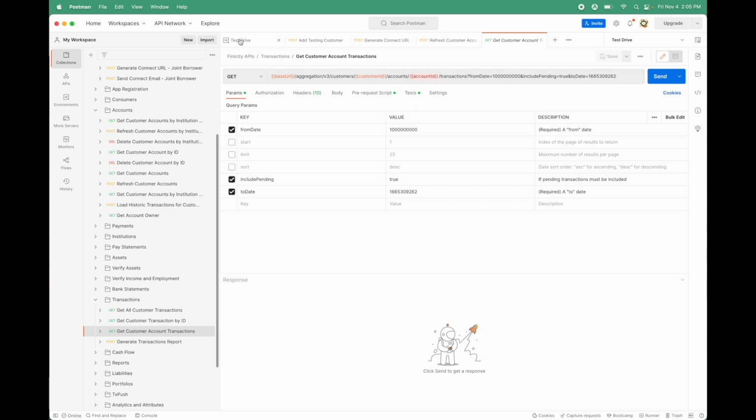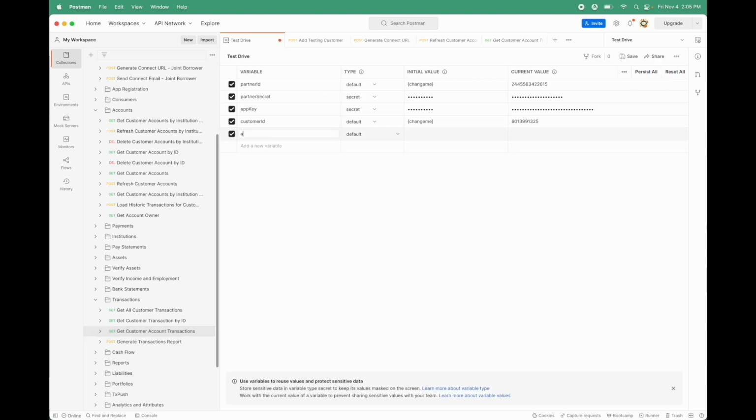So account ID. Let's go back to test drive and set one up. Account ID, give it a value. That's the account that we specifically want. I just grabbed it out of the return from the other one.